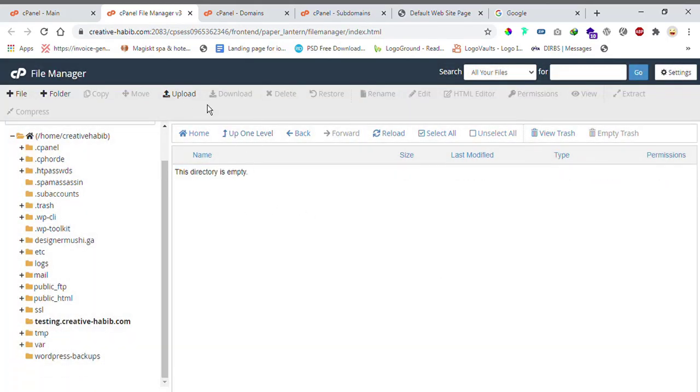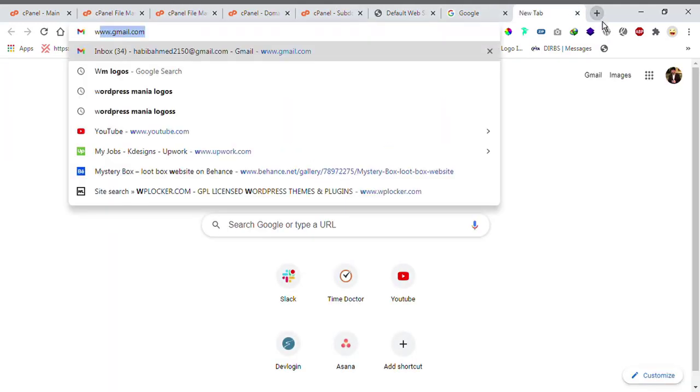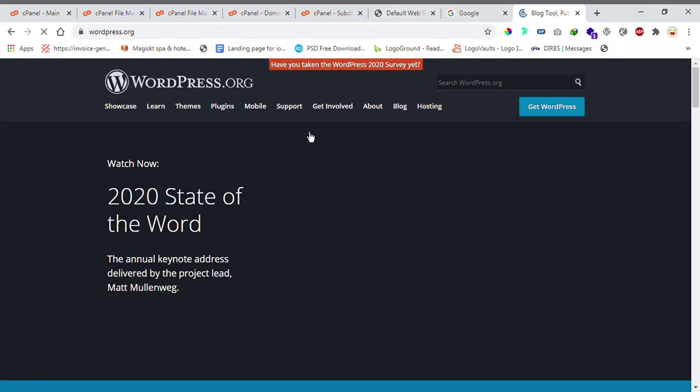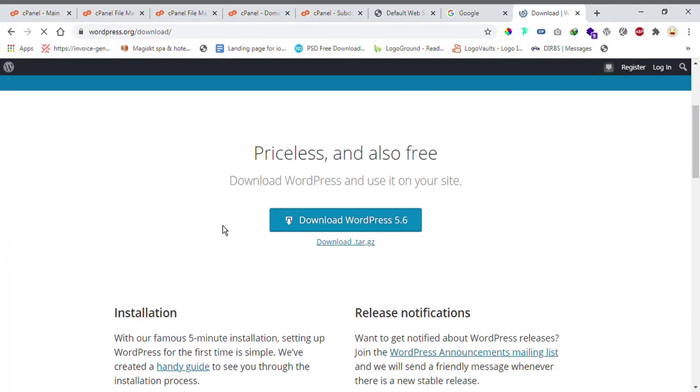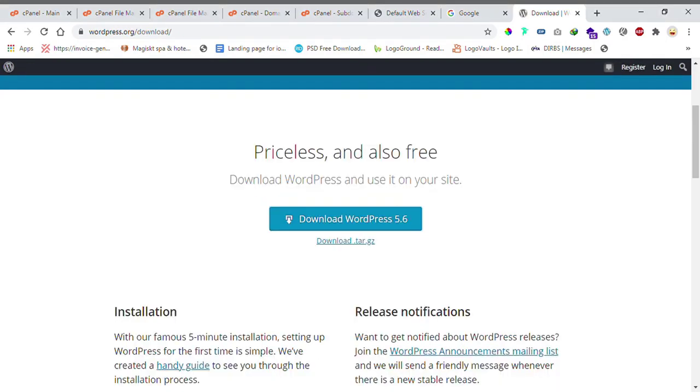So now we will see how to install WordPress manually in cPanel. We will upload a WordPress file here. First of all, we have to go to wordpress.org, so we can download the latest version of WordPress. I have already downloaded it. Let's go to my WordPress file. Yeah, so here it is.